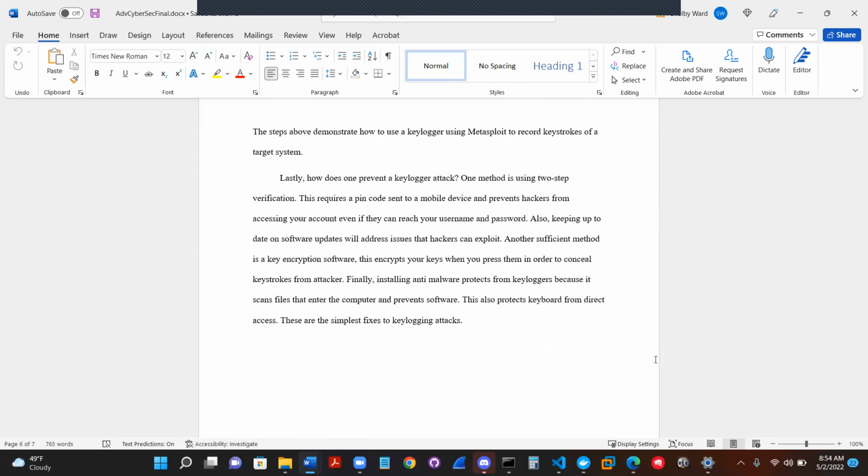Finally, you can install anti-malware products for keyloggers to prevent them from scanning files to enter your computer. And this protects your keyboard from direct access. These are the simplest fixes that anyone can do to protect from a keylogging attack.